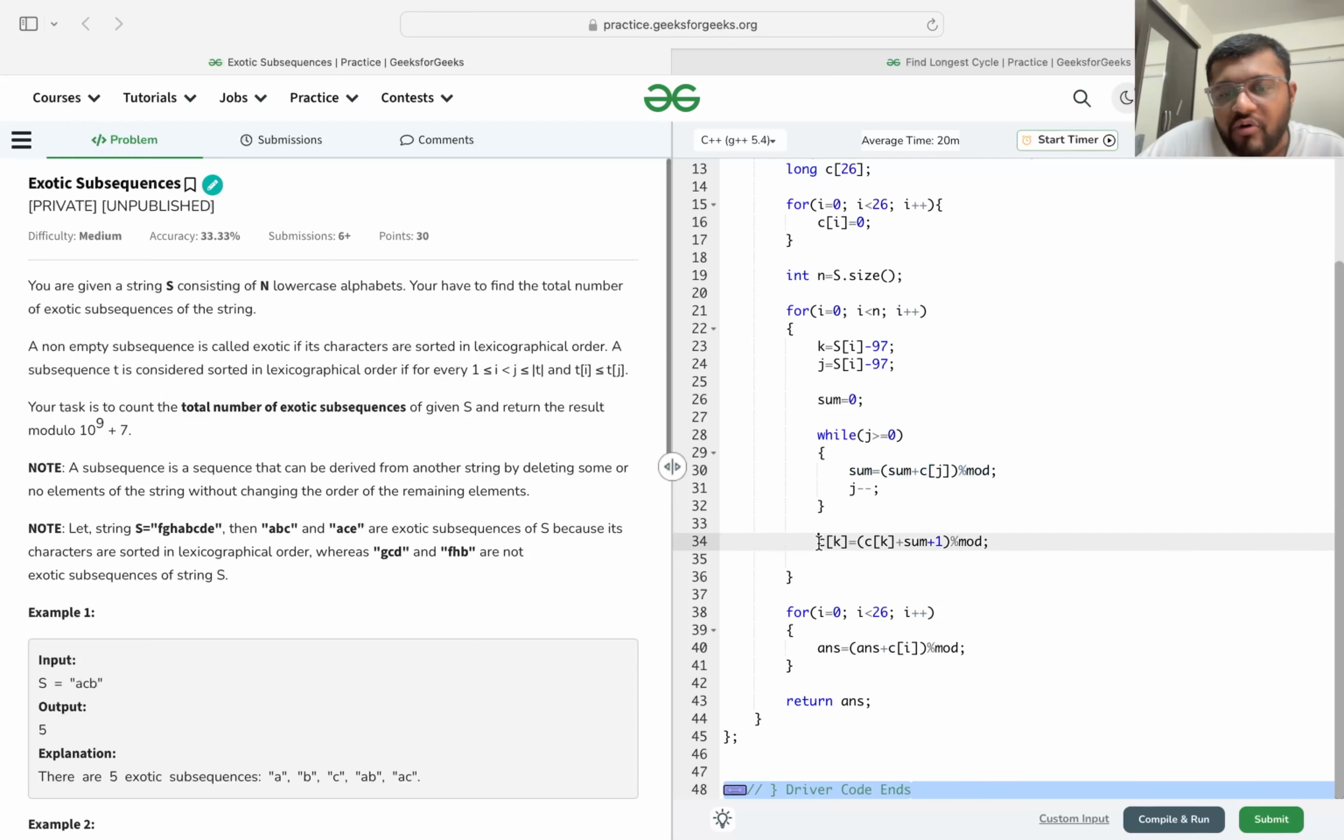Then I will say count of k. K is the current, like if k was 3, the current character is D. So count of k means the number of exotic subsequences ending with D, ending at index i, and the last character D, is equal to count of k plus sum, that is the subsequences calculated till here, plus 1 for the individual character, modulo mod.